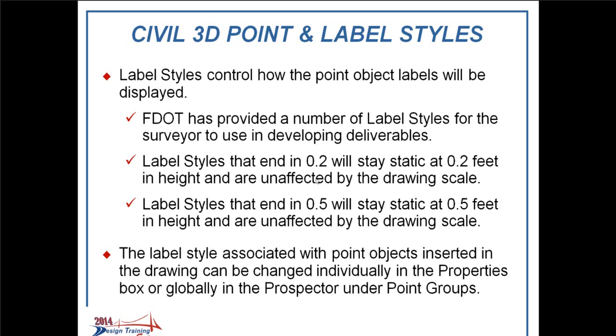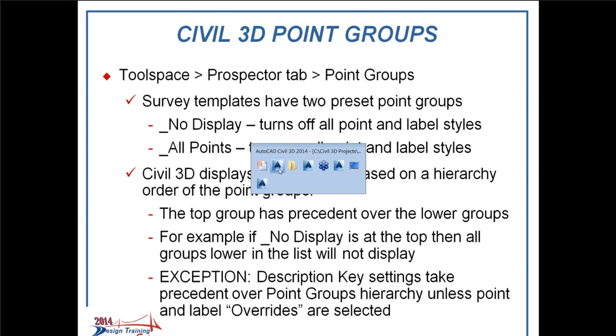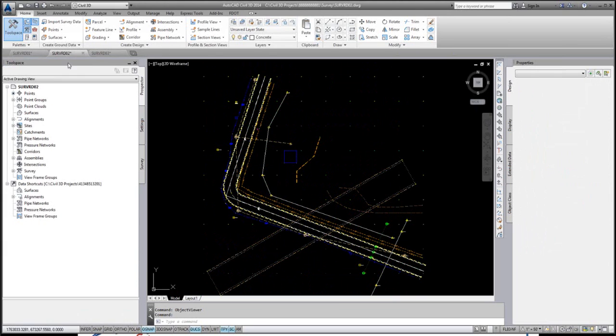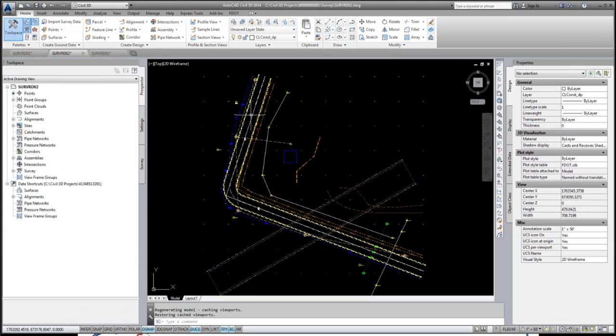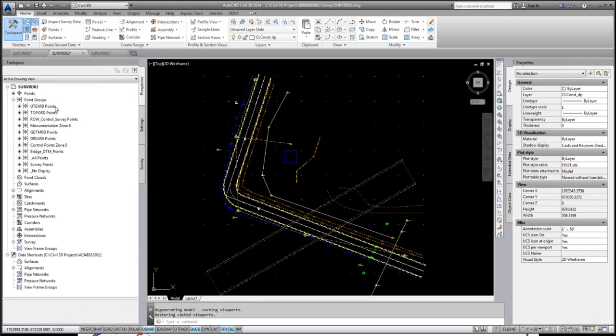They will not annotate. The label style associated with the point objects inserted in the drawing can be changed individually in the properties box or globally in the prospector under point groups. So before I go any further, let me give you a little example of what I'm talking about. I'm going to switch over to Survey Development Model 02 and show you all the points in this particular file have been added under point groups. So the utilities, the topo, all the monumentation, all the ground shots, the drainage, the bridge, everything has been added through a point group. How this is displayed on the screen is based on the hierarchy.